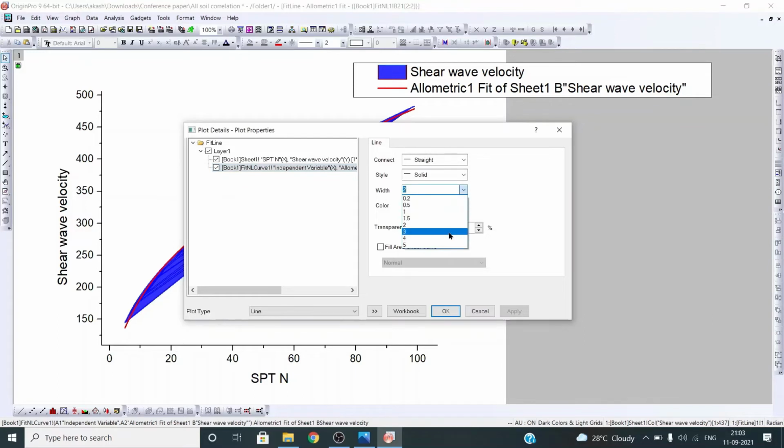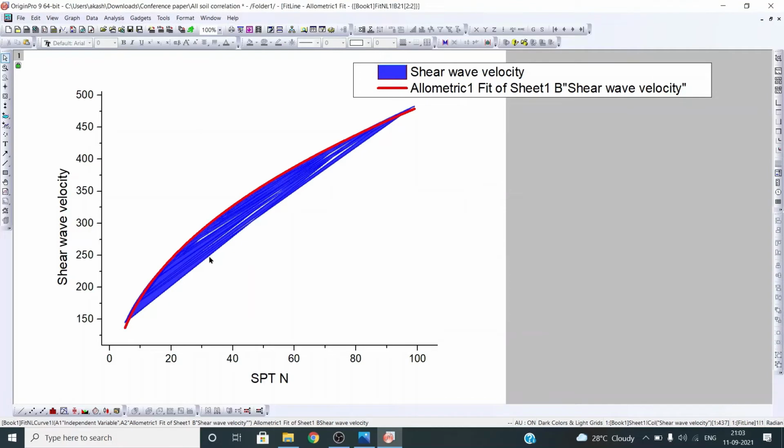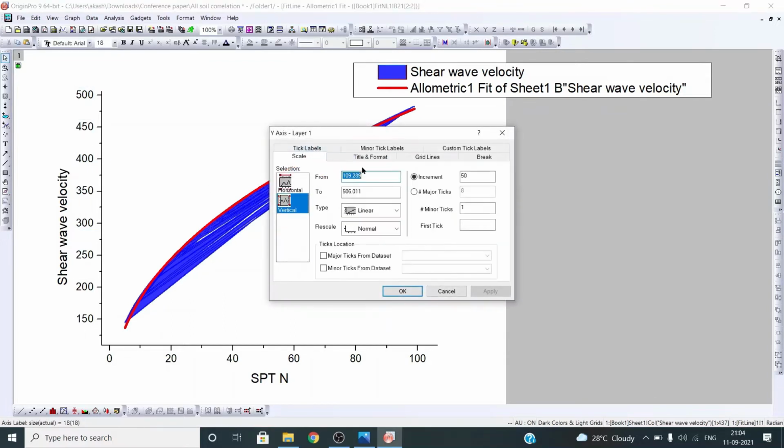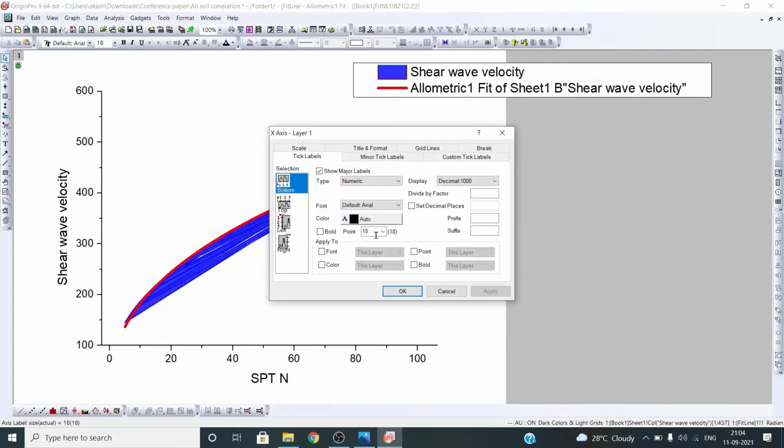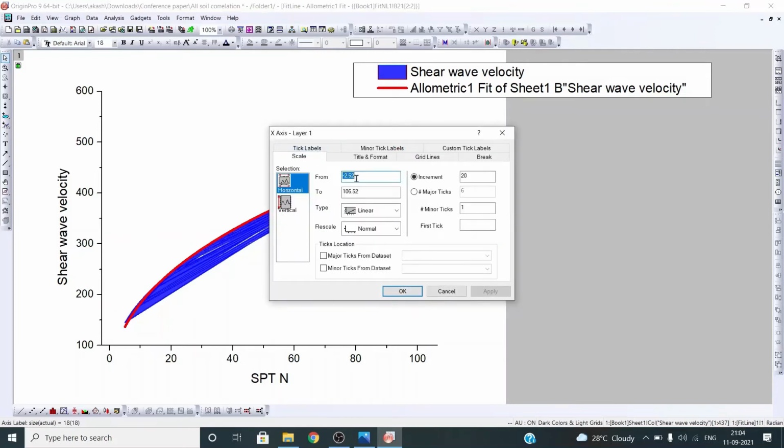So let's do it 4. Okay, correct. So change it, 100, 500, increment to 600. Okay, and change this also from 0 to 100. X-axis 0, 20 and 100.